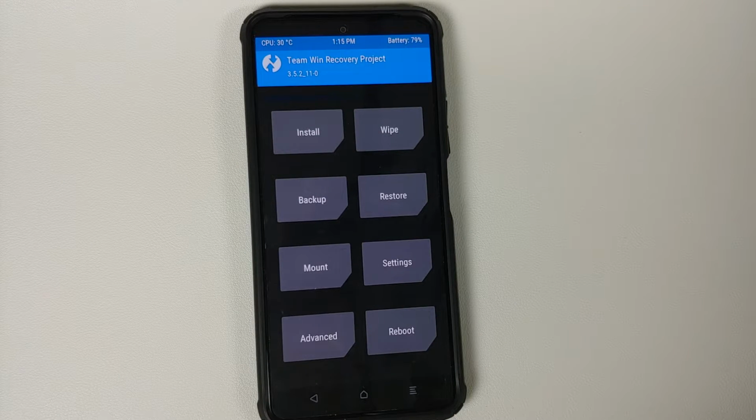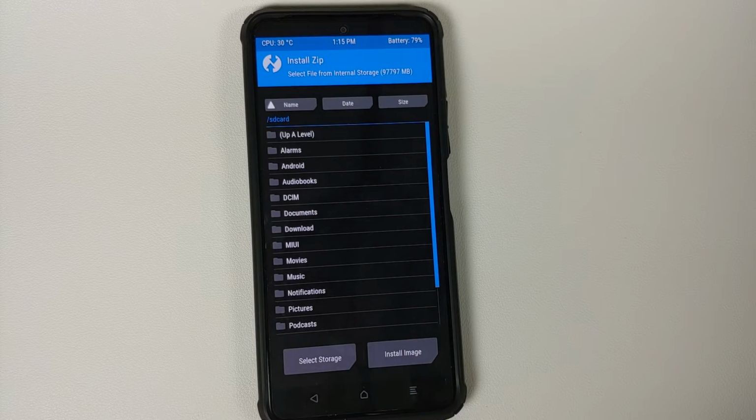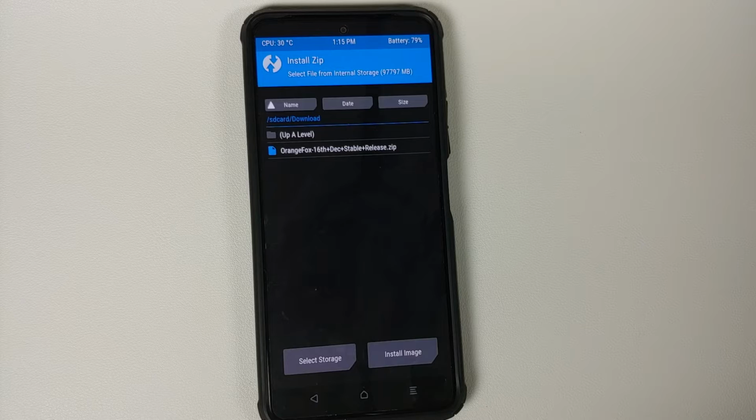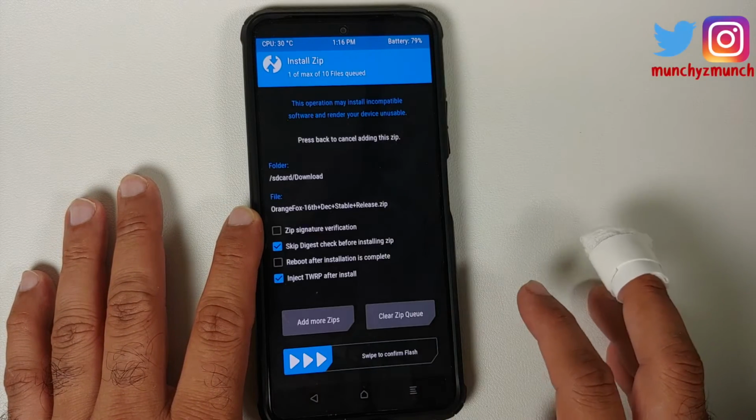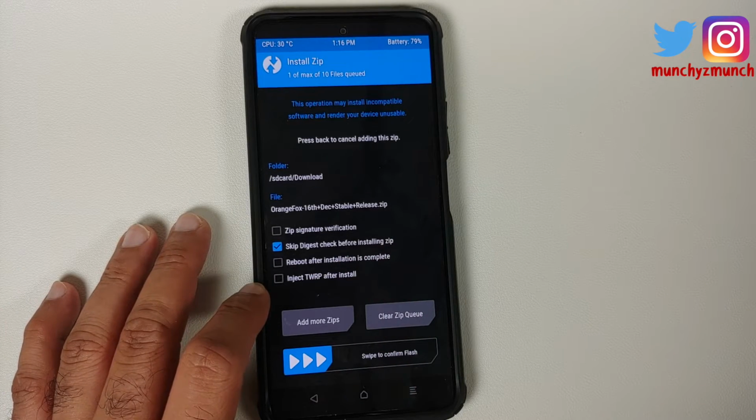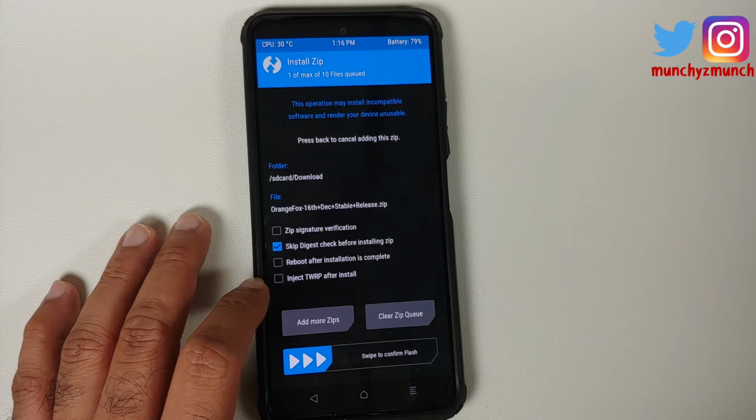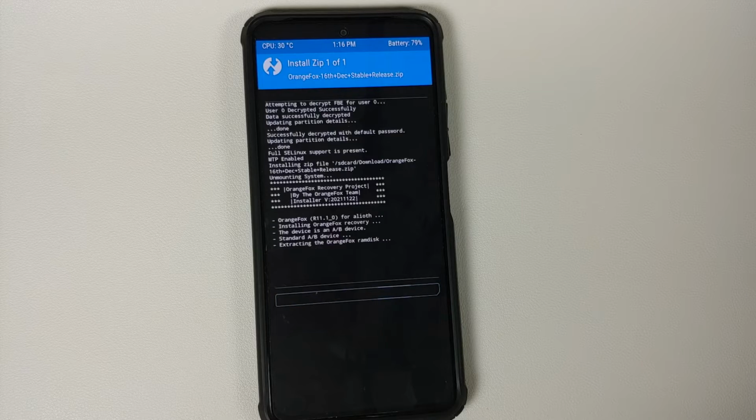Now, once you've booted into TWRP, go into install, and here you need to navigate to the folder where you have downloaded all the files. In case you downloaded the Orange Fox recovery zip file on your phone directly, it will be in the download folder. If you transferred it from your device, you would know where it is, and installation is as easy as selecting the file. If you get the option of inject TWRP after install, make sure you uncheck it. So make sure you uncheck inject TWRP after install or any other similar option which you have on your current TWRP recovery, and then swipe to confirm flash.